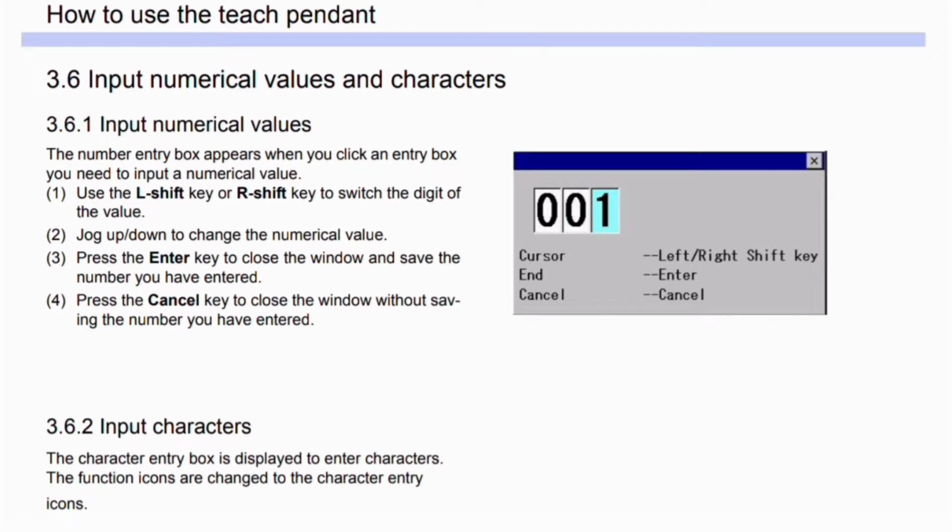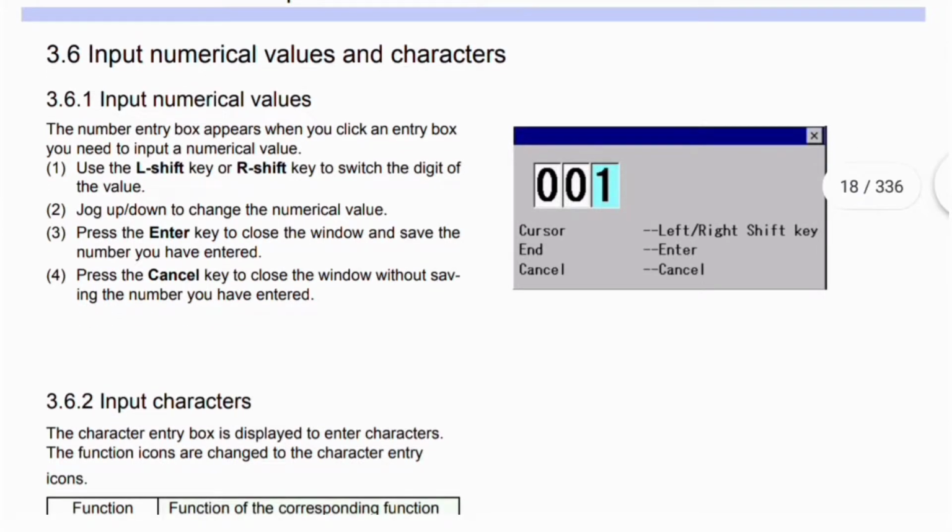First, use the L shift key or R shift key to switch the digit of the value. Second, jog up down to change the numerical value. Third, press the enter key to close the window and save the number you have entered. Fourth, press the cancel key to close the window without saving the number you have entered. You can see the image: cursor, left right shift key, and enter, cancel.